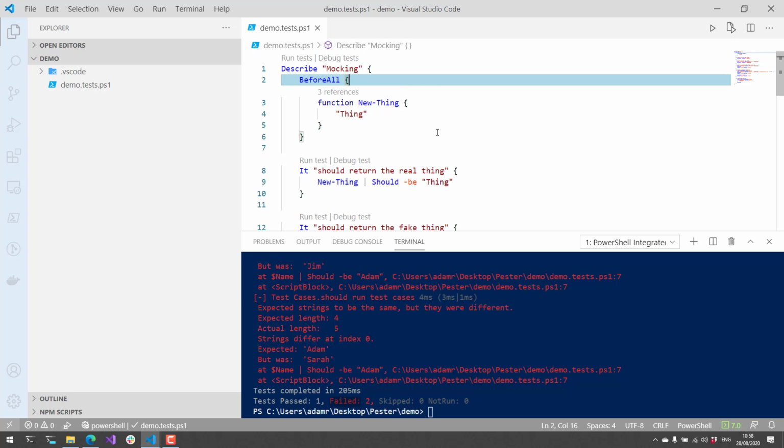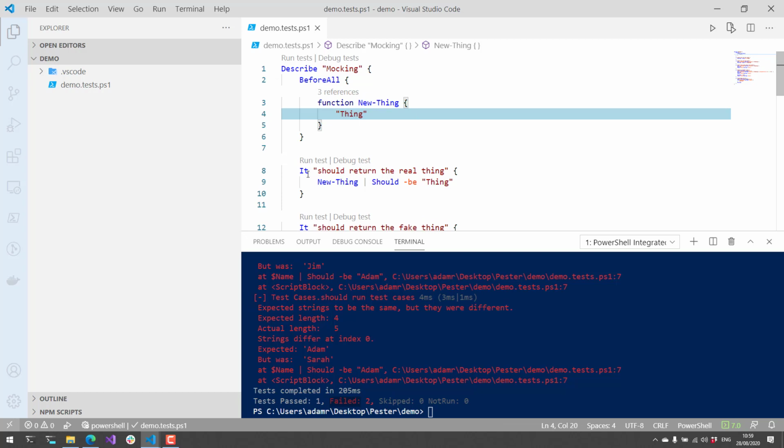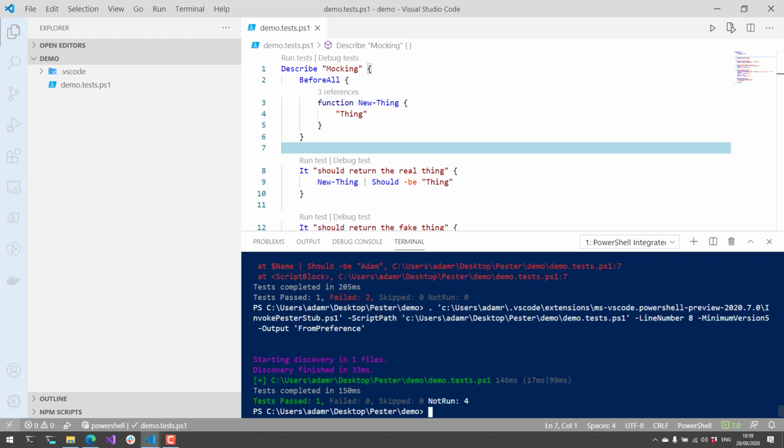So you may have something that goes out and talks to a network resource or some other live REST service or something like that, and you don't want to actually call that because you want to just test your code and not necessarily test whether the REST service is working, or you don't really want to actually execute something on that REST service and have it manipulate something inside your production environment. So what we can do is use the mocking framework inside Pester to replace that function with something else. So in this example, I have new thing again, and new thing is going to return thing. And in a very basic test, I can just say new thing should be thing, and if I run that, you'll see that it passed.